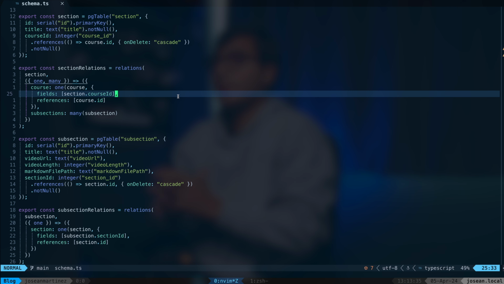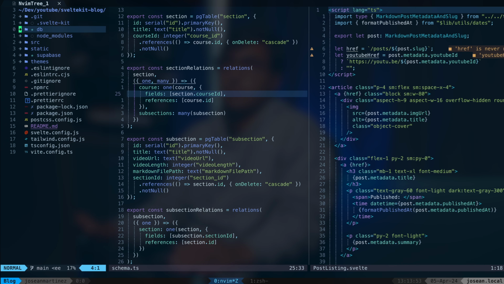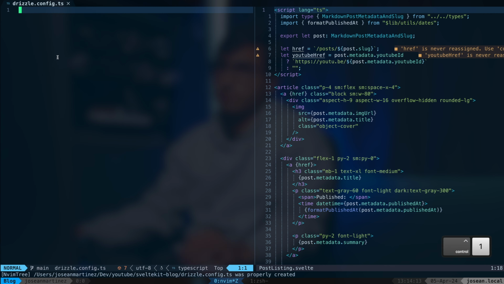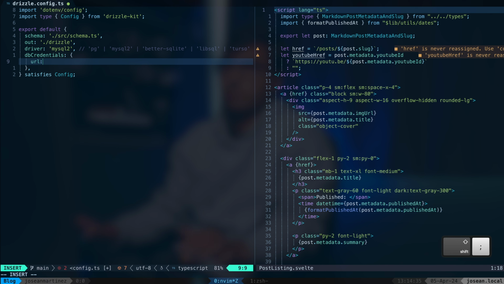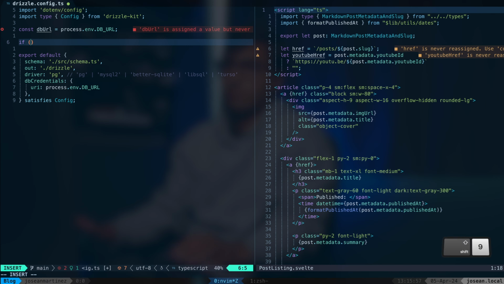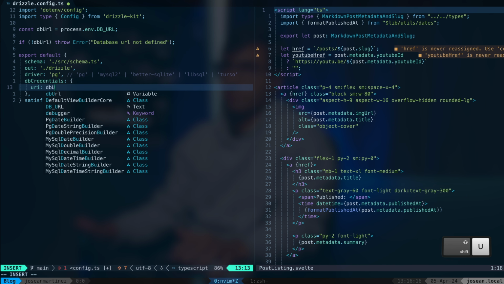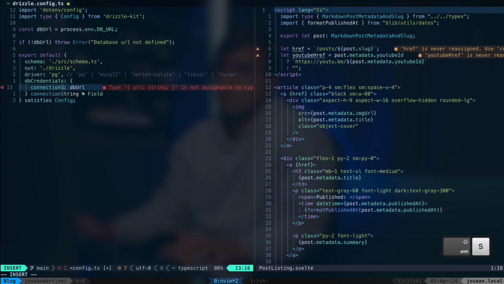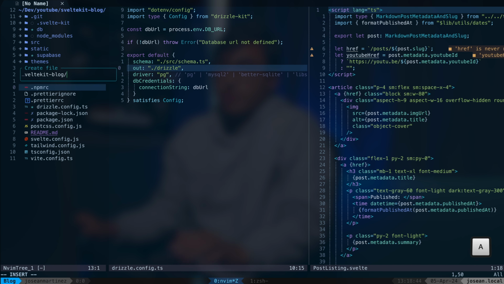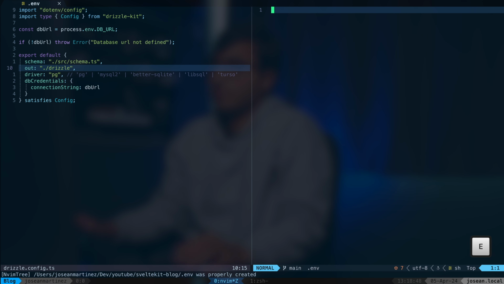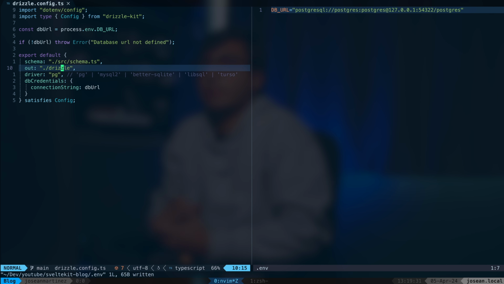All right, now I want to be able to connect to the database and also create and run a migration to apply the schema to the database. The first thing I need to do is add a config file for Drizzle called drizzle.config.ts. Alright, so I've added a drizzle.config.ts file.